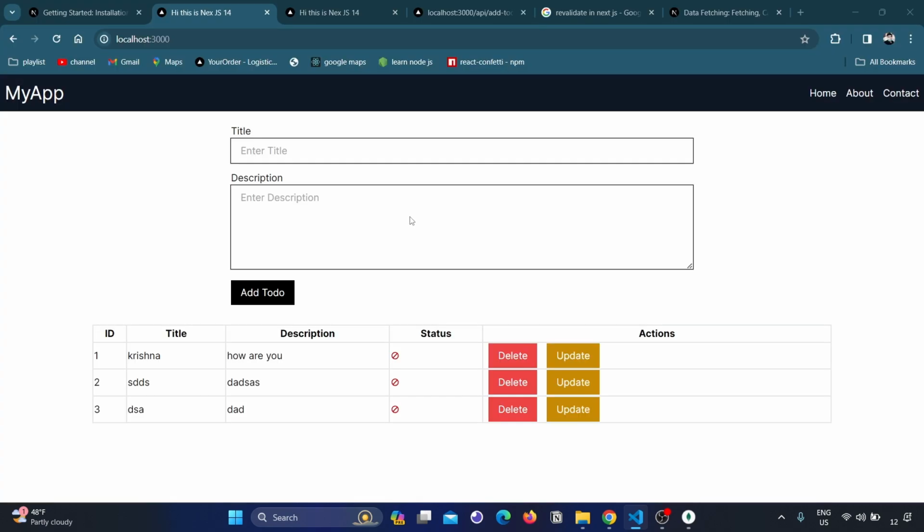Let's check if it's working or not. Yeah, simple, I'm updating. Yeah, it's updated, it's working. Okay, make a functionality: if it's updated, it means it's complete, so it cannot be updated again.